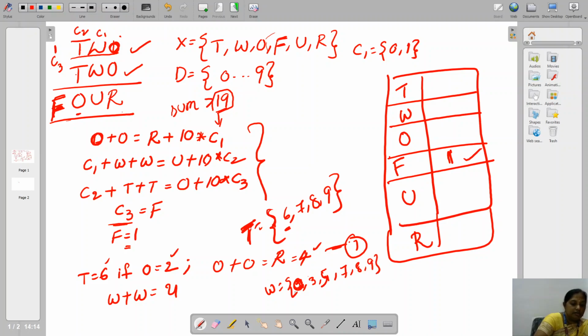So if you are taking 0, what will happen? 0 plus 0, U also becomes 0. So there is no possibility for 0 also. Right? 3. If you are taking 3, what will happen? 3 plus 3 is equal to U, so U becomes 6. Is it possible to assign 6 for U? No, because I already gave T equal to 6. Then where is the possibility for you to assign 6 again for U? So the constraint has failed. Again, 3 is not possible, so go for 5.